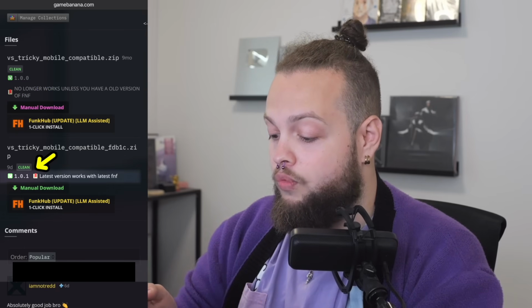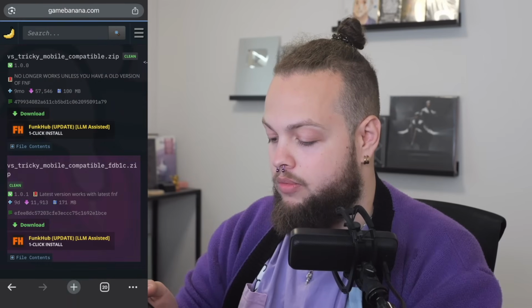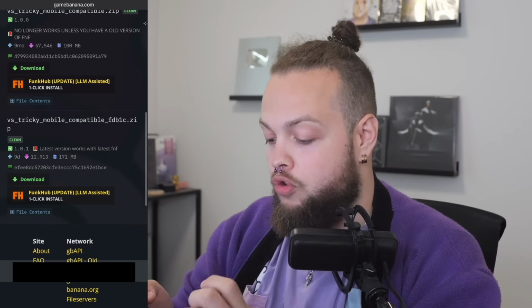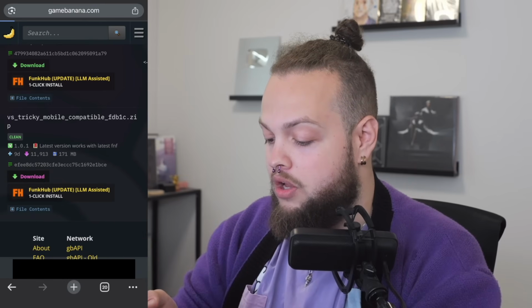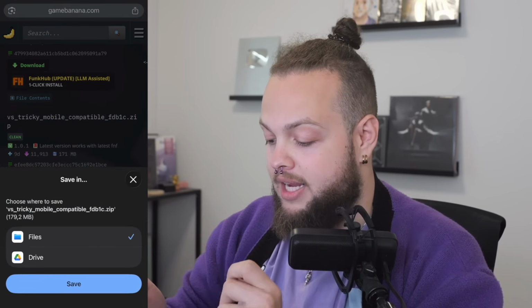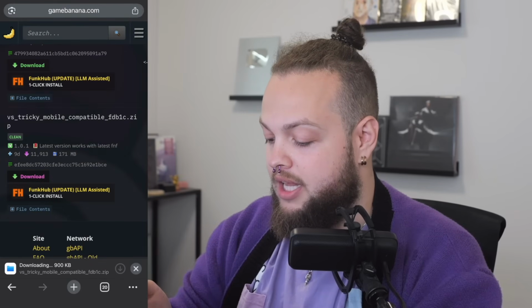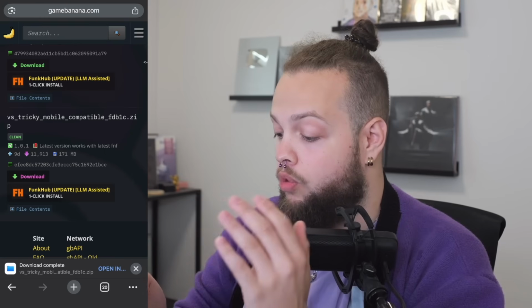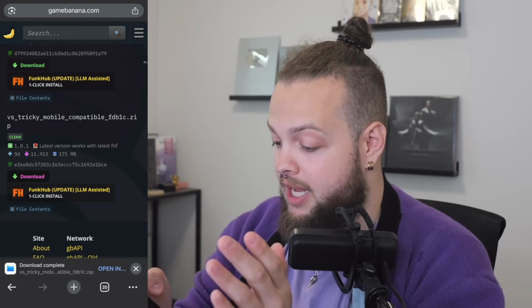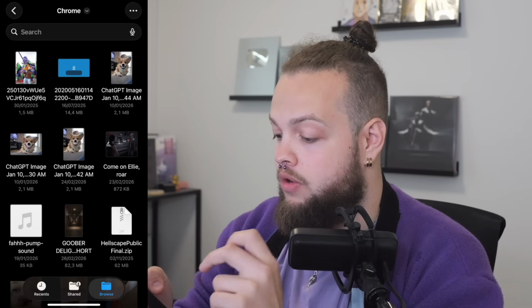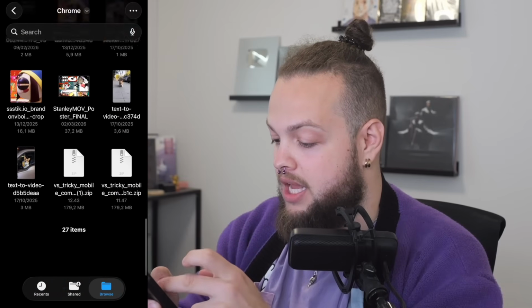In that case, we select or click manual download. And even the page scrolls down for us, it highlights the exact version we have to download. So once again, we click the download button, we click the save button, you select the Files app, and then you select save. And now we're just waiting for the mod to be downloaded. And there we go. Once it's downloaded, we click open in, and then we select open in downloads, and then we should have it right down here in downloads.